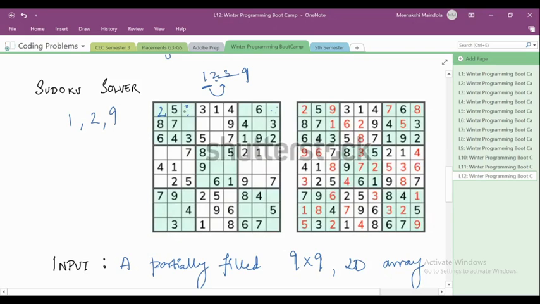Okay, so once you check for 5, you cannot fill 5 here. You check for 6, then 6 cannot come here because it is in the same row. Check for 7. 7 is in the same column, 7 cannot come here. Check for 8. 8 is in the same submatrix, it cannot come here. 9. 9 is not in the same row, not in the same column, not in the same submatrix. So these three conditions are satisfied. It is going to say, okay, let us place 9 here.